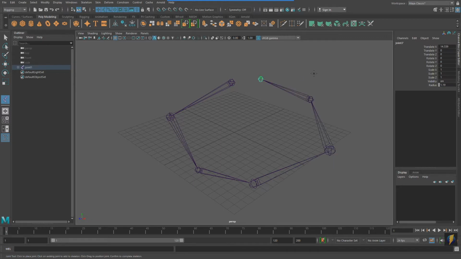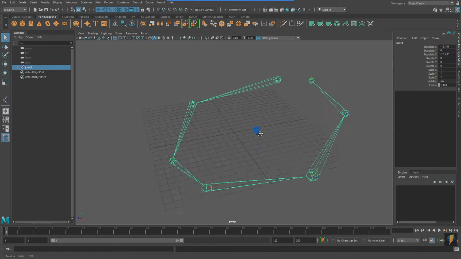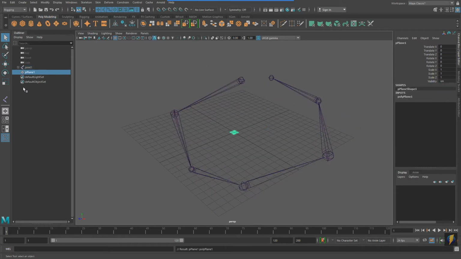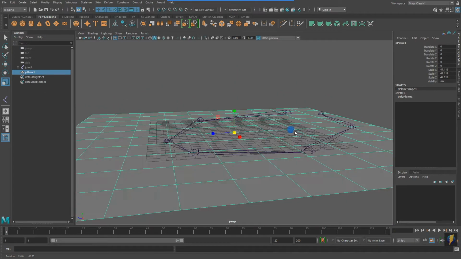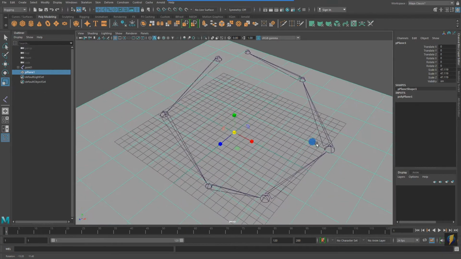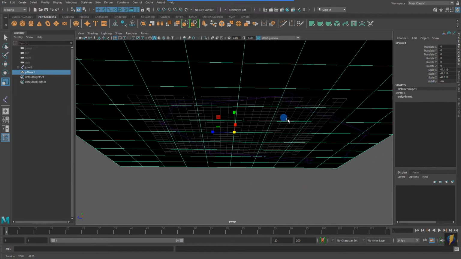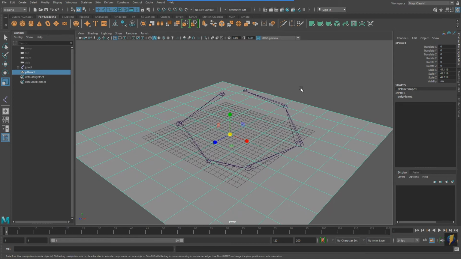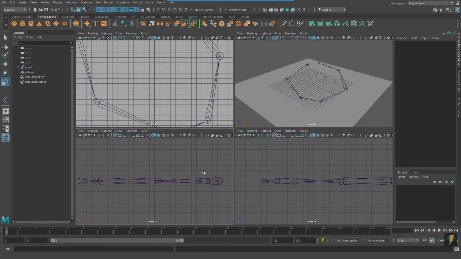And to illustrate this fact, to make this more clear, I'm going to actually create a polygon plane in my workspace. And as you can see, the joint chain is on a plane. It's not all that effective to draw joint chains in the perspective viewport, in my opinion.